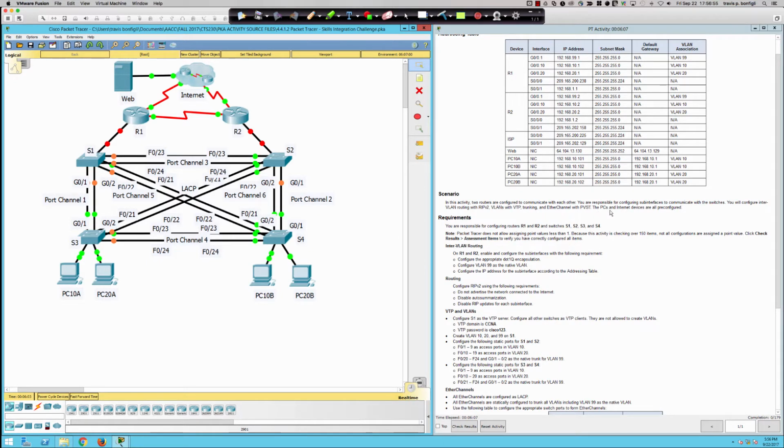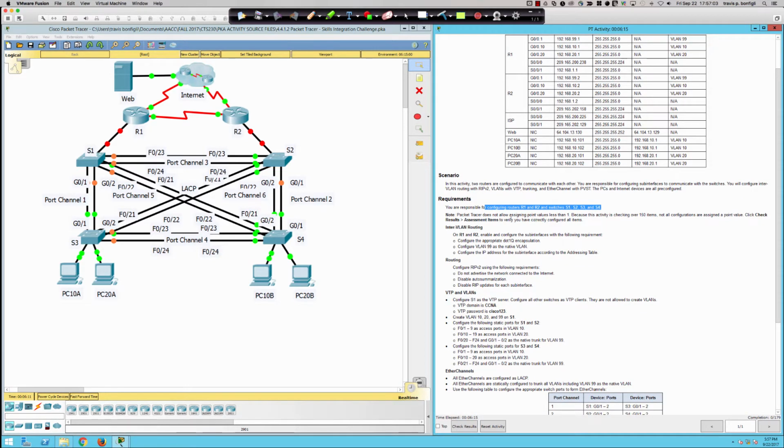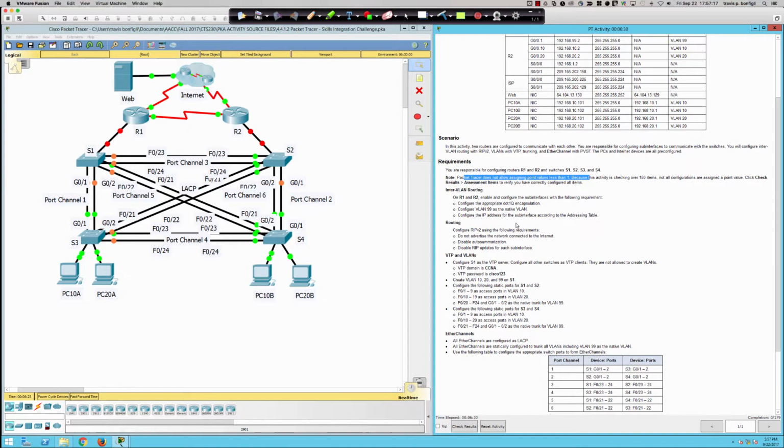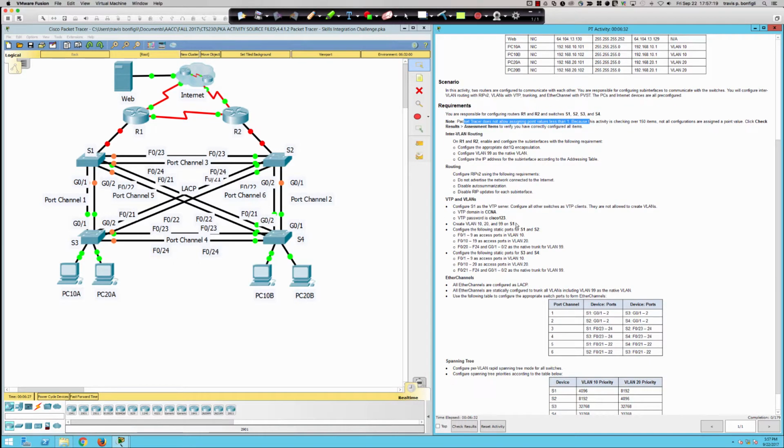All right, the PCs and internet devices are all pre-configured, so we're responsible for configuring routers 1 and 2 and the 4 switches. Packet Tracer does not allow assigning point values less than 1. Because this activity is checking over 150 items, not all configurations are assigned a point value. Click Check Results, Assessment Items to verify you've correctly configured everything. Well, let's see if we can get through this without doing that.